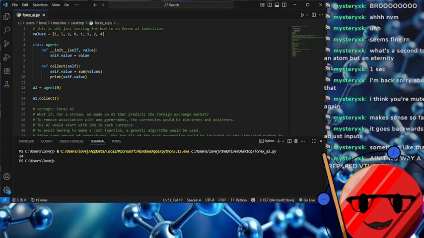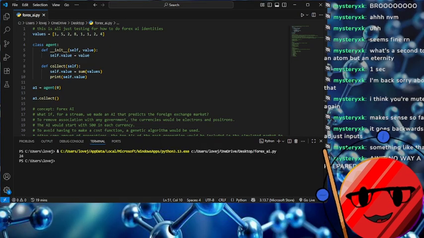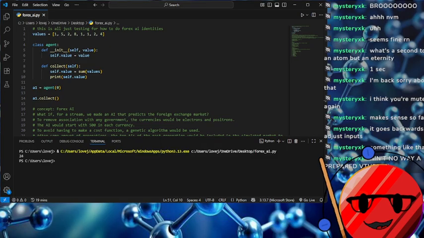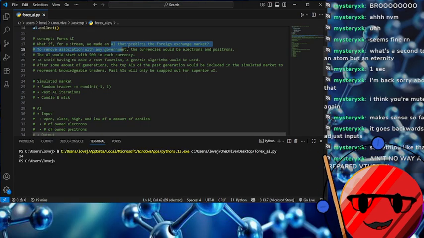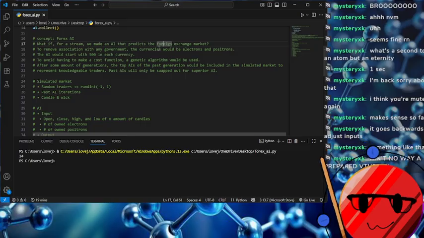Dude, I know, I'm sick. Okay, so basically, the plan for this is... I guess it's better to start down here. This is the plan. We have an AI that would predict a simulated foreign exchange market.